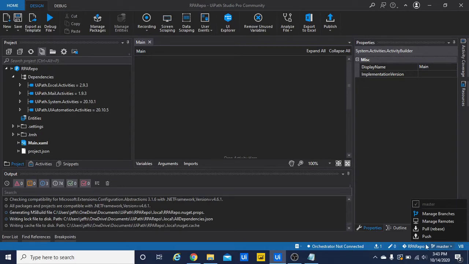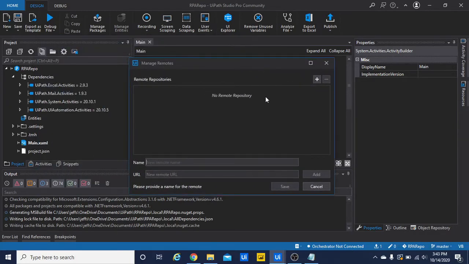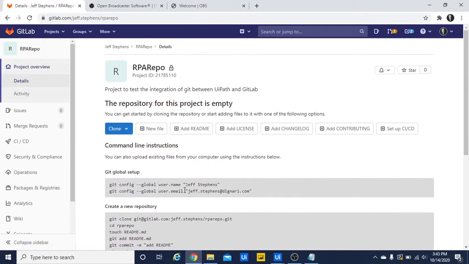So now we're going to click on push, and it's going to ask you for the remote repository that you want to connect to. So the name of that remote repository is RPA repo, because again, if you go back over to your projects, you can see here it's RPA repo. If I click on that, you'll see that the project is here.